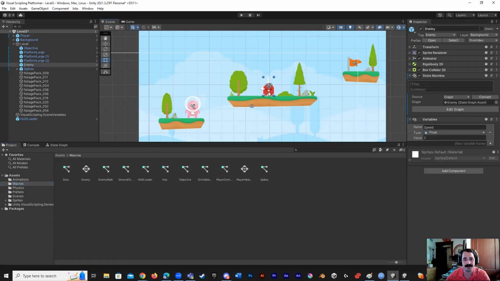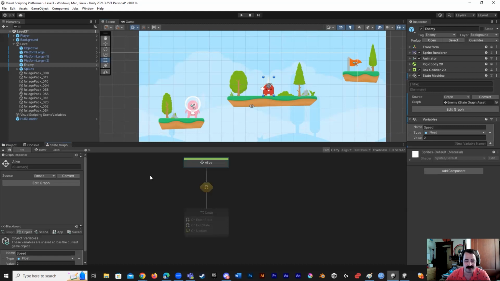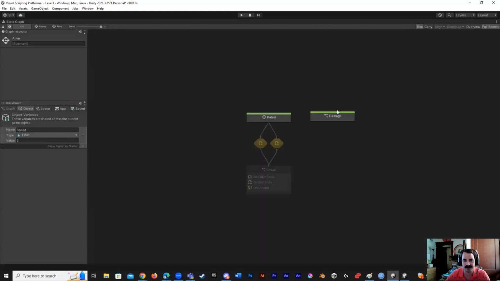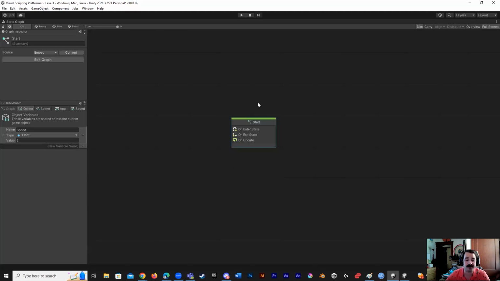I'm going to select my enemy. I am going to go back to my state graph here. Inside my alive, I'm going to set up my patrol mechanics first. So I'm going to just maximize it. I'm going to open up patrol, and right now I have a start state. Now I don't want to keep this as start, so I'm going to rename this idle. So we'll have an idle state in our patrol.